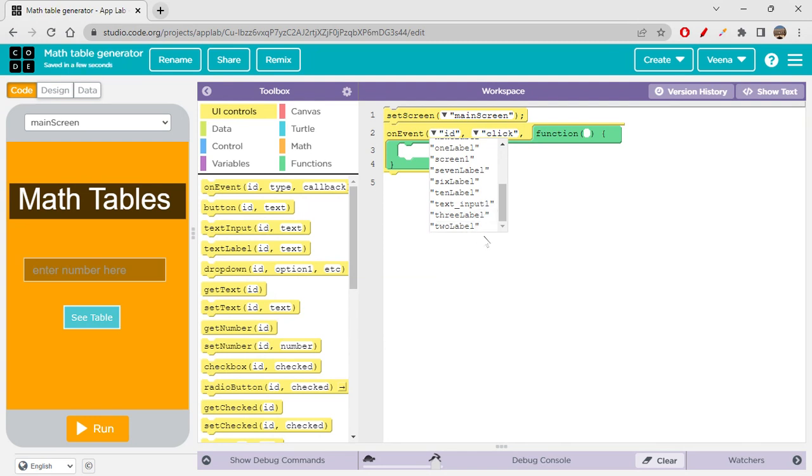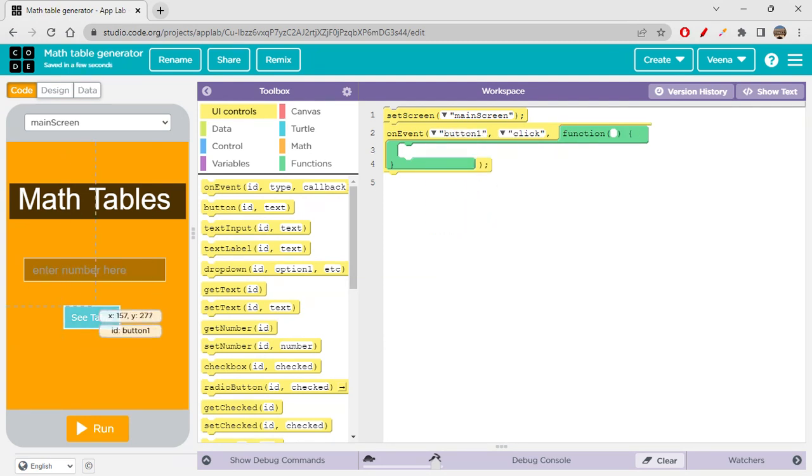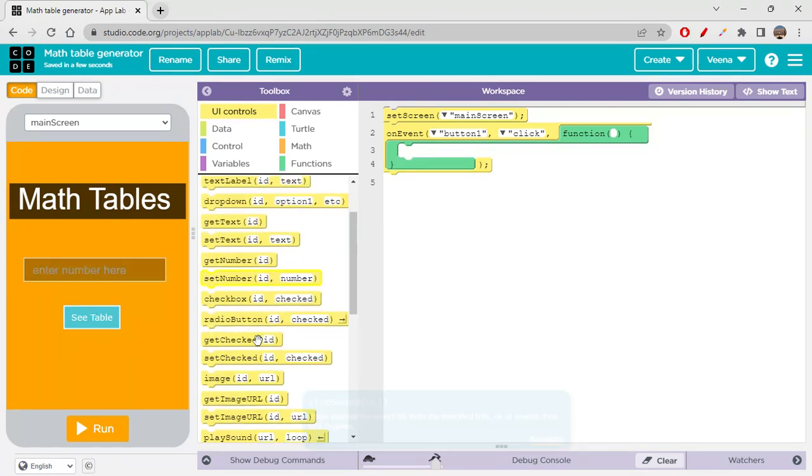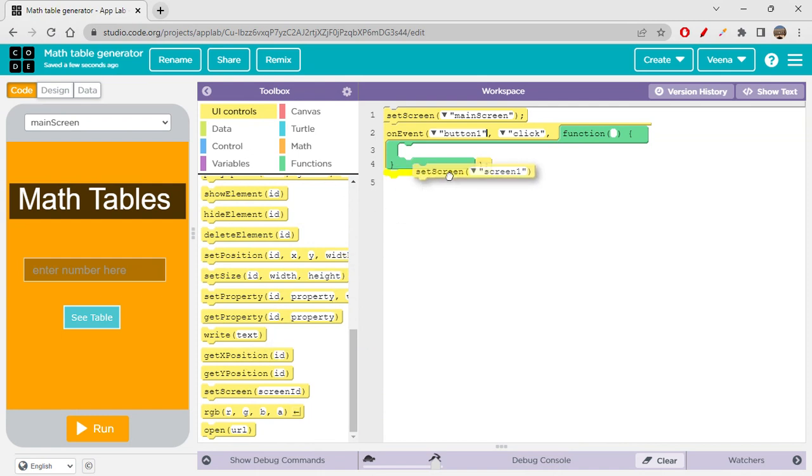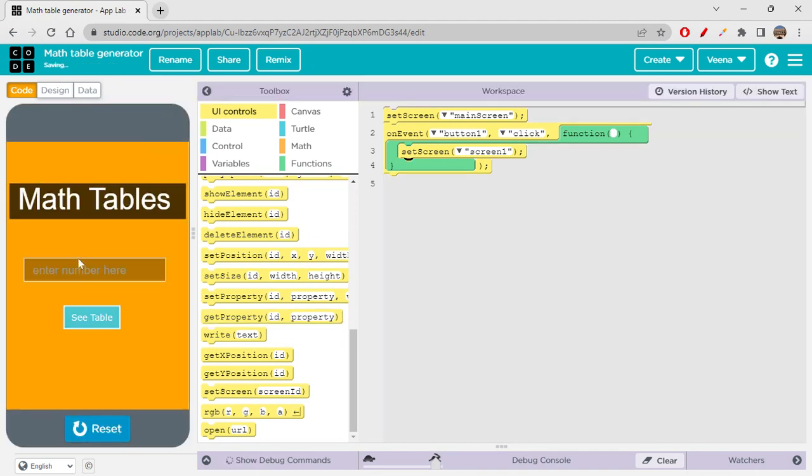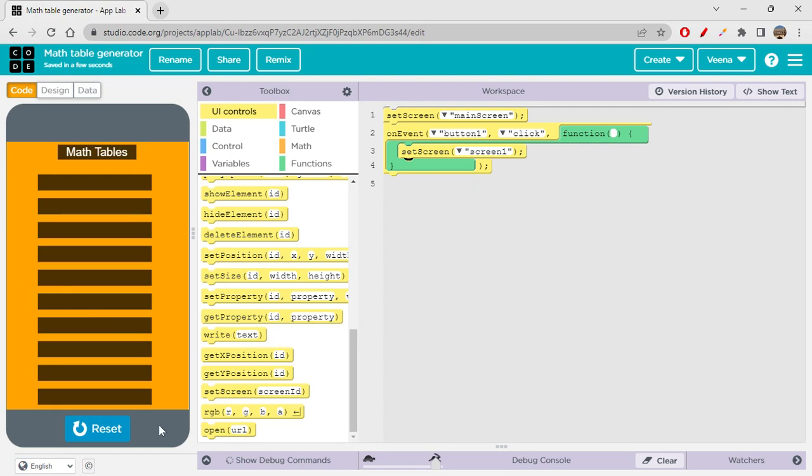If button 1 click, so this is button 1. Then we have to set screen to next screen. Set screen to screen 1. Let's check. Run. Let's say I'll just give 2, C table. Yeah, it is showing the next screen.